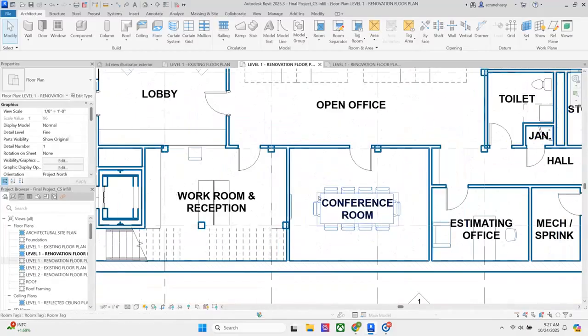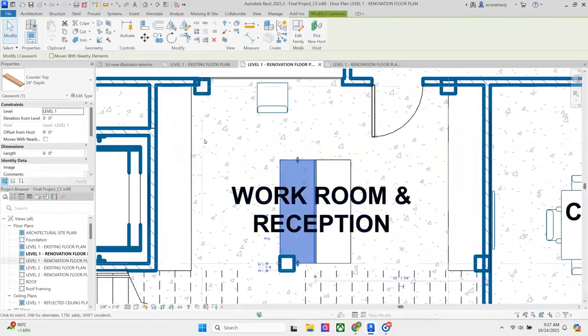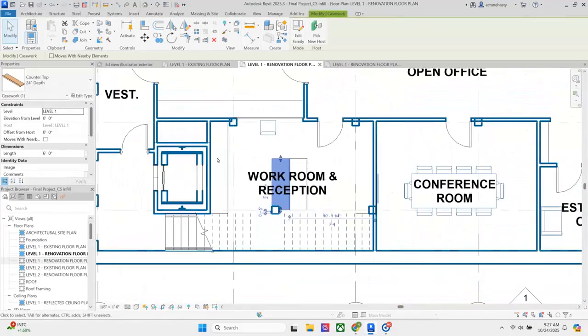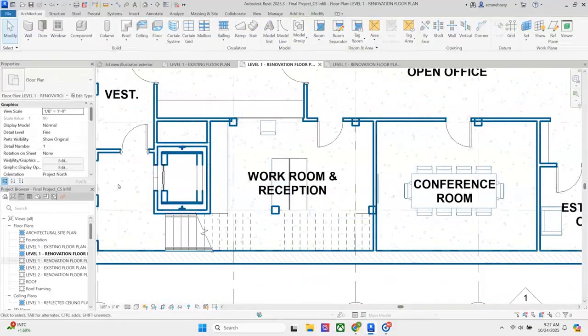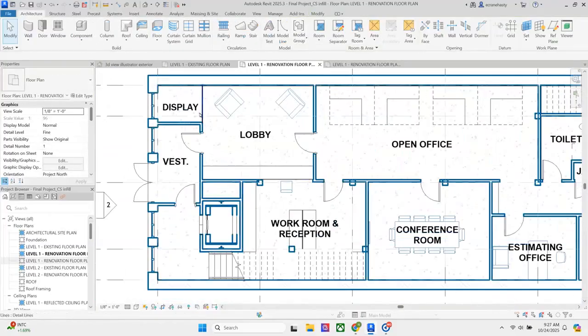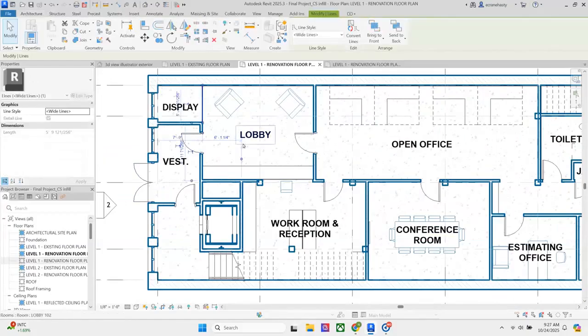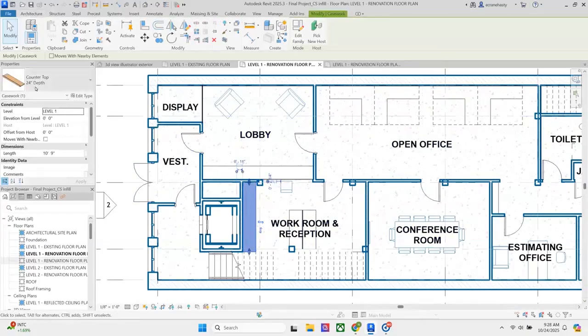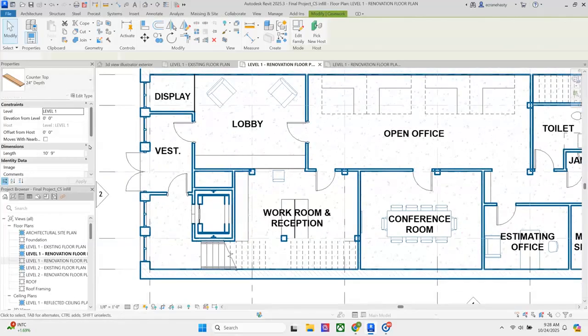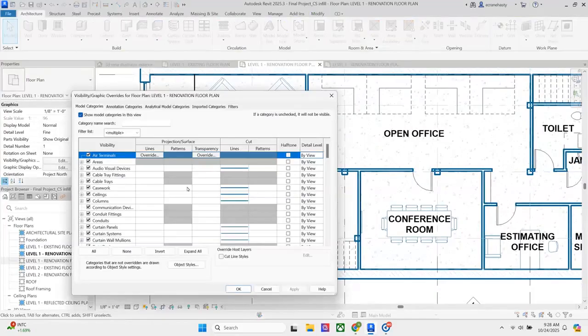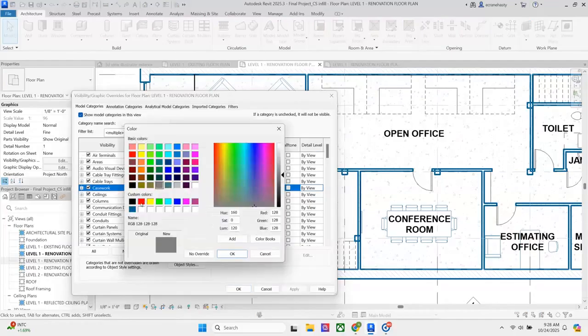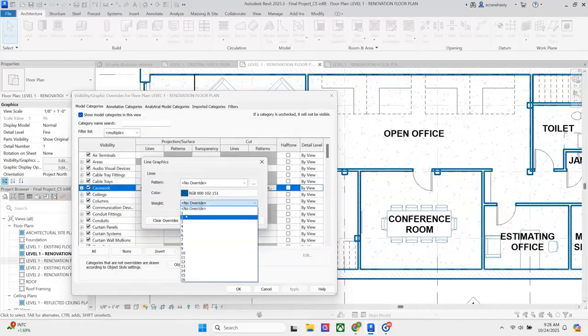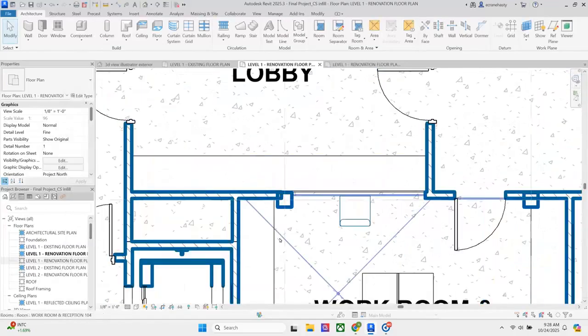Let's see, what else? This is not actually furniture, this is casework. So you would have to change casework differently. And a lot of times, if you get out of the visibility graphic and you notice, hey, this line didn't change or this door didn't change or whatever it may be, just click it and see where it sits. And so now I need to go to the visibility graphic and type in casework and override those lines too. So that's what it's saying. And then I'll hit OK.